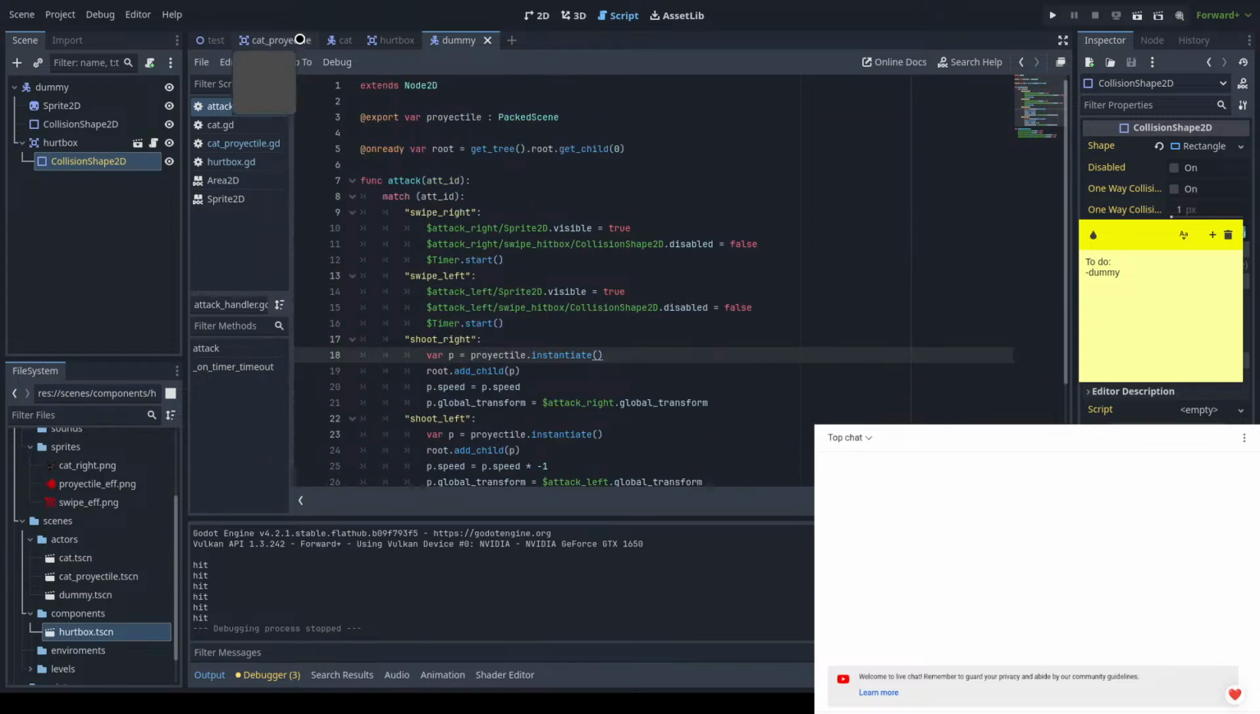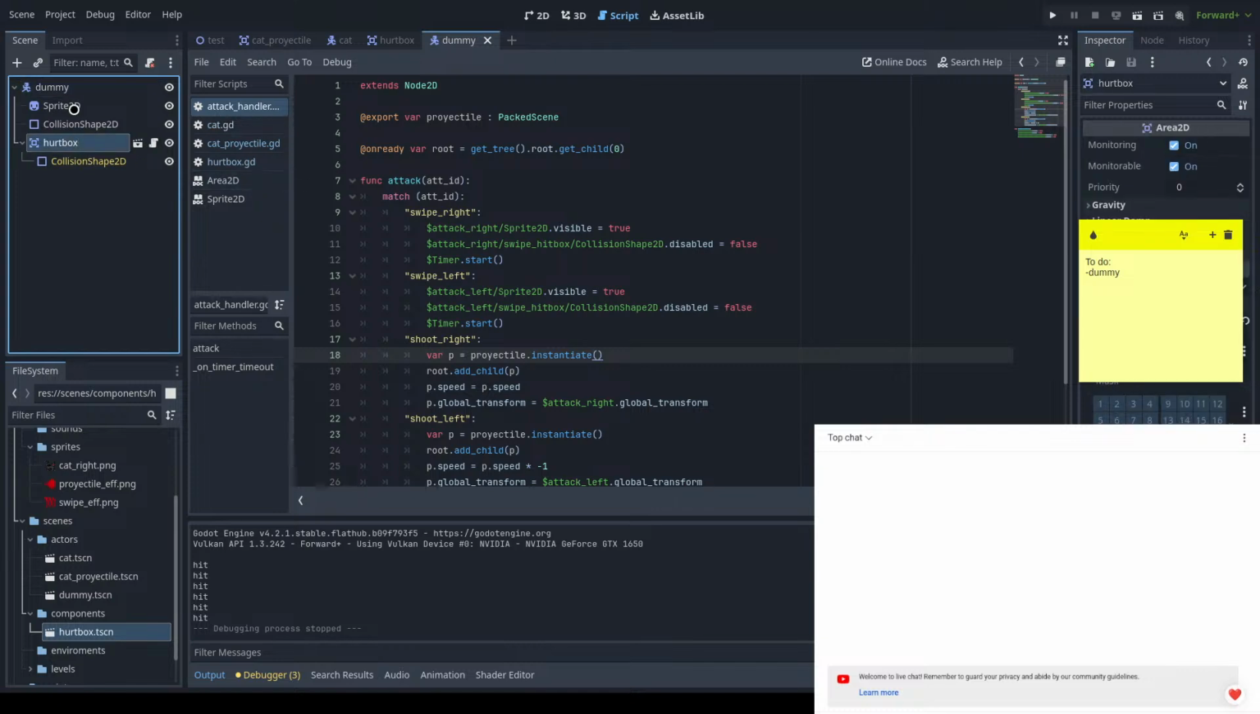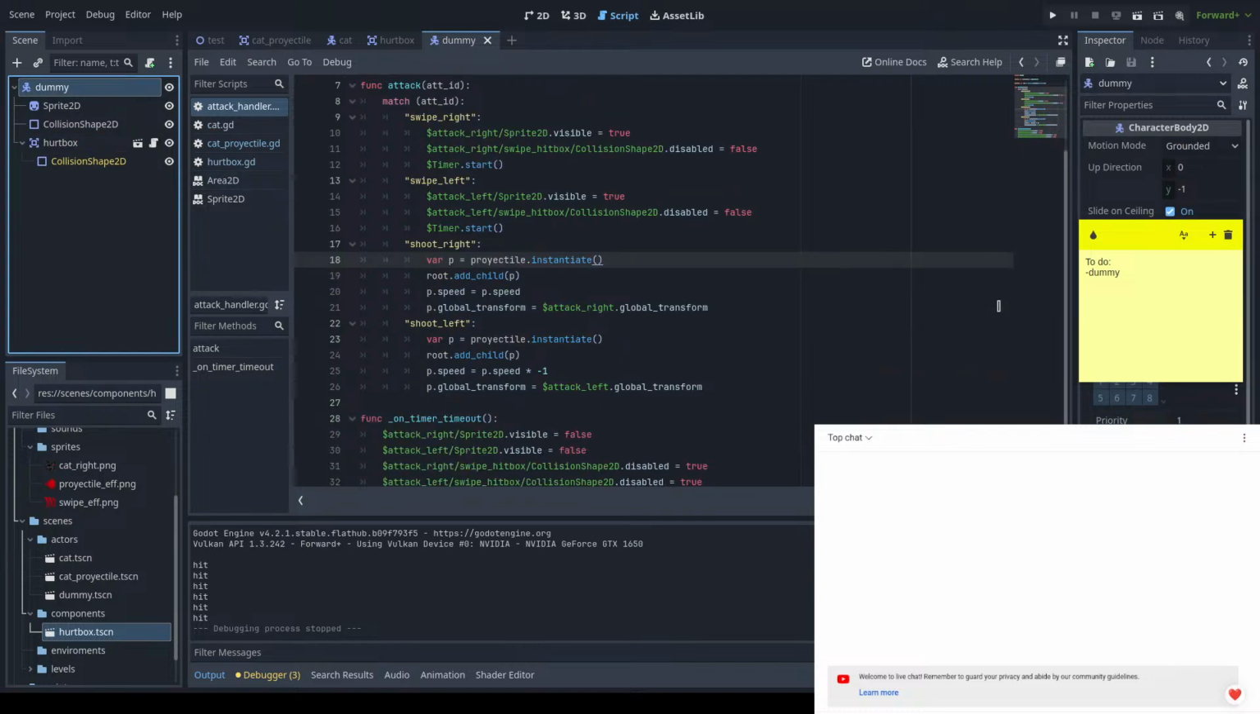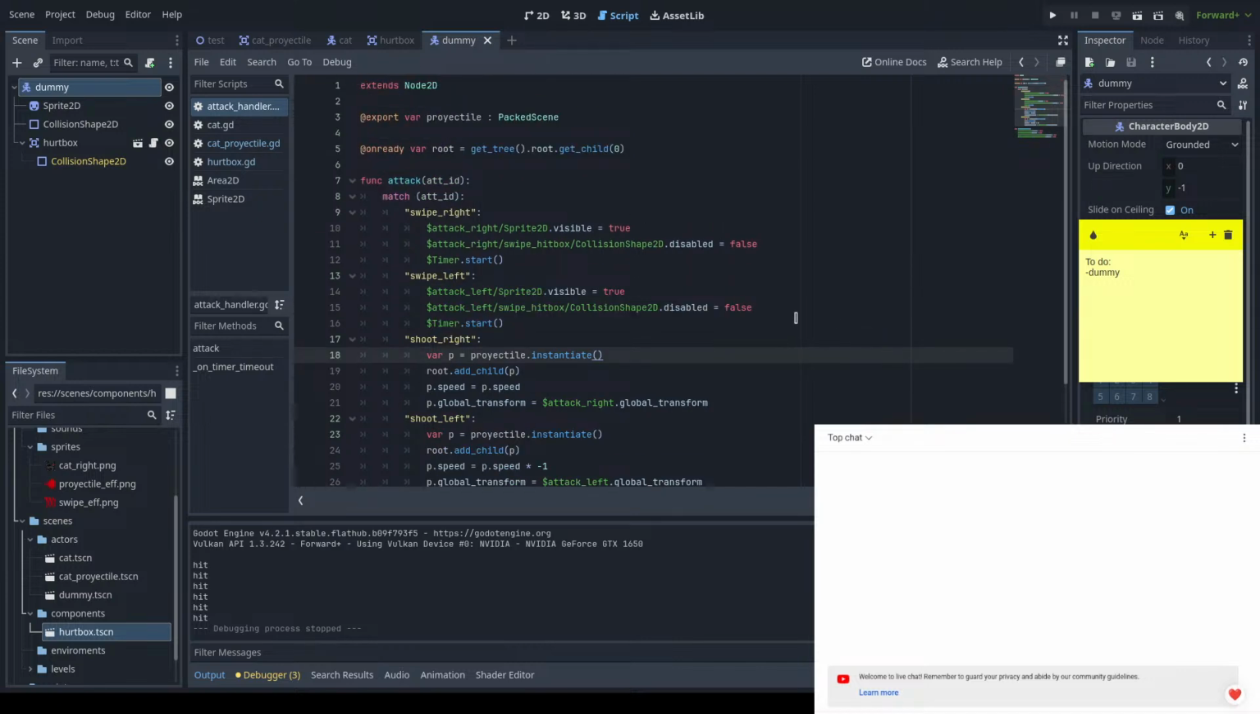Oh, that's beautiful. Okay, so the dummy now has things. Now, this is where things get really complicated, because I need to not make mistakes when setting stuff up now. So the dummy is gonna have a script. Can I? No, I cannot extend multiple scripts in Godot, which sucks.